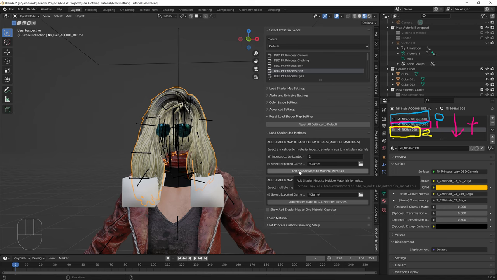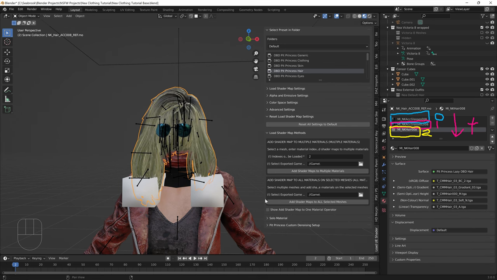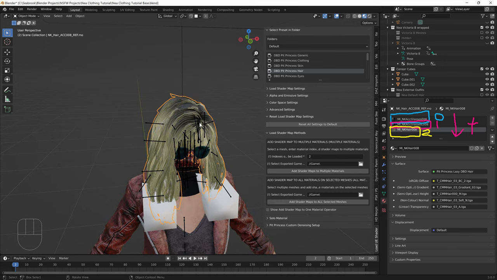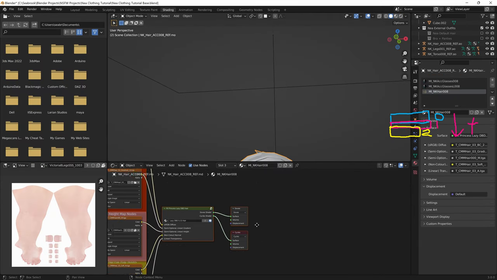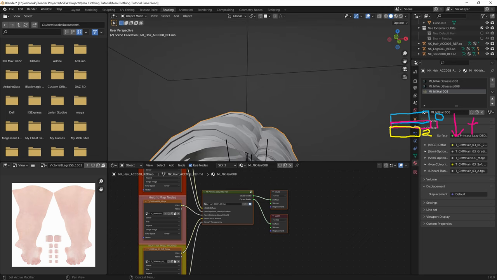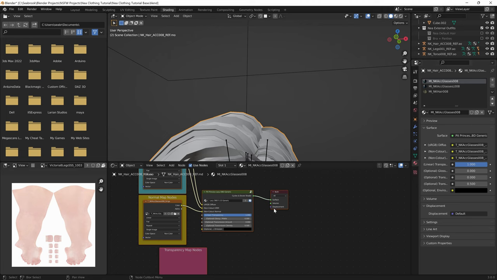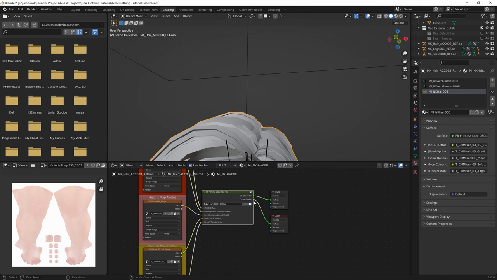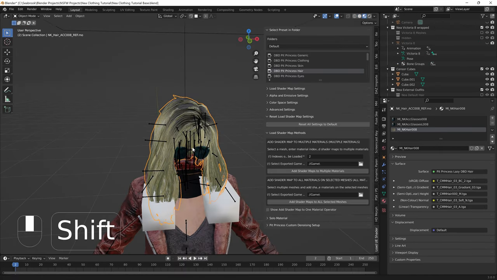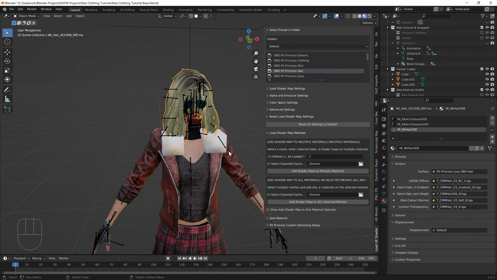Now I'll press add, so I'll make sure I'm on the DVD Pit Princess preset here, then press add shader maps to all multiple meshes, materials, and there, we should see, we go to the shading tab, and we just go through these materials. Now let me just erase everything here. If we go through these materials now, we should see that MINK glasses has DVD generic, same as this one, but this one has the DVD hair preset, which is kind of fantastic, because that's what we want. Okay, fantastic, we're good.